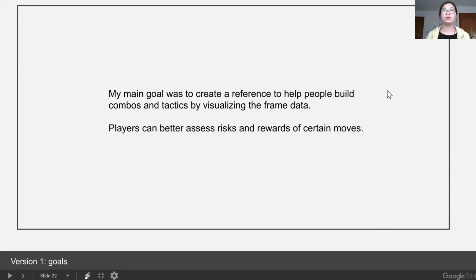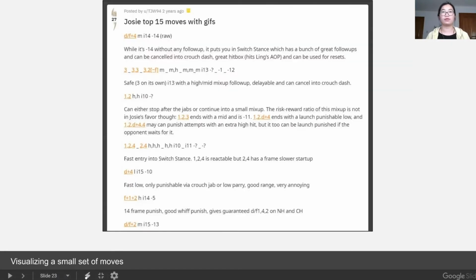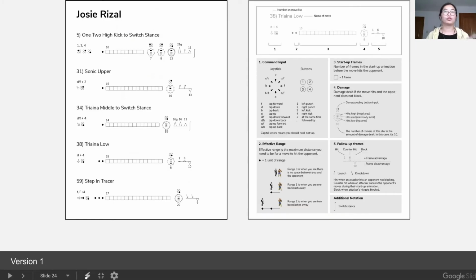My main goal was to create a reference to help people build combos and tactics by visualizing the frame data, so players can better assess risks and rewards of certain moves. Very, very general. I started off with a list of moves I found online, and decided to visualize a small subset to test out my ideas. This is what I came up with for version 1.